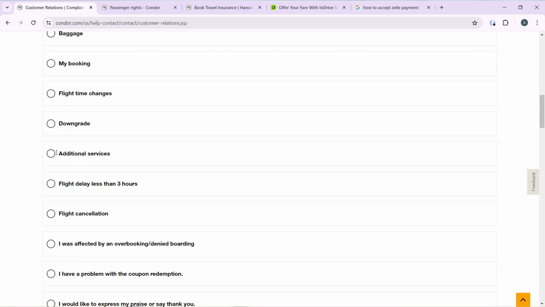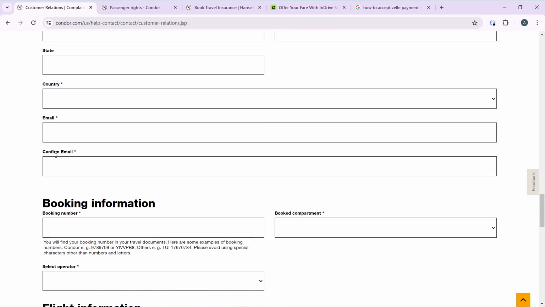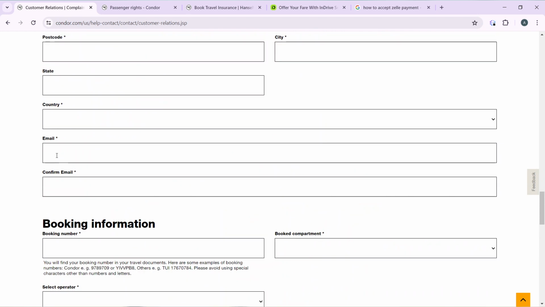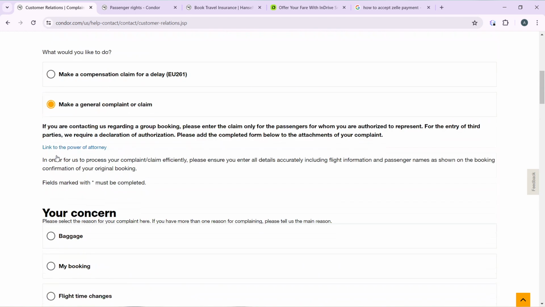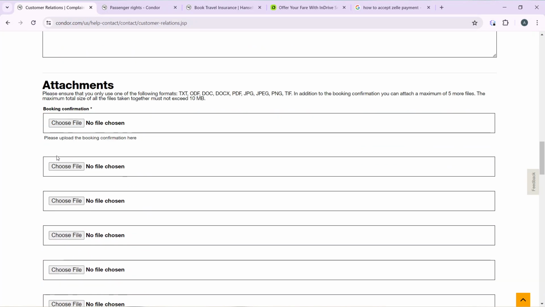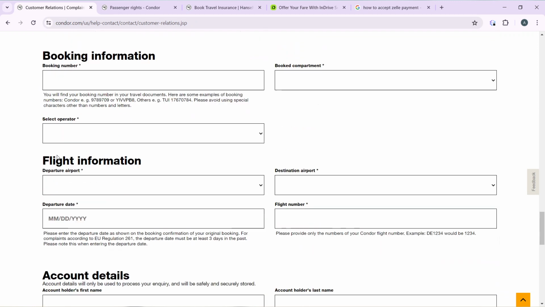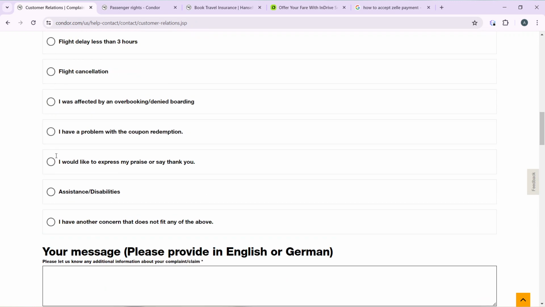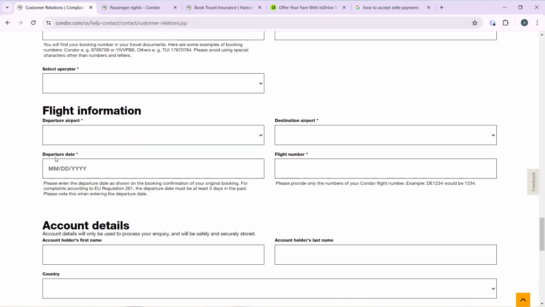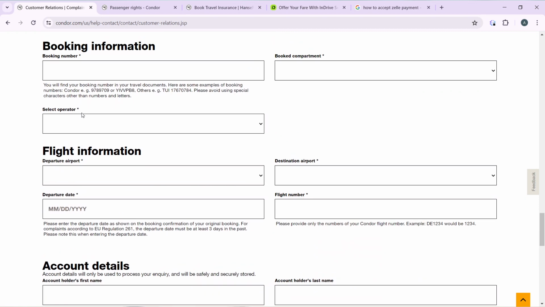After that, you have a wide variety of categories that you can fill out. This is a form, so just go ahead and fill out each of the boxes and make your complaints known, or whatever feedback that you have, go ahead and make it known. Don't forget to click on the I'm not a robot checkbox and click on submit form.